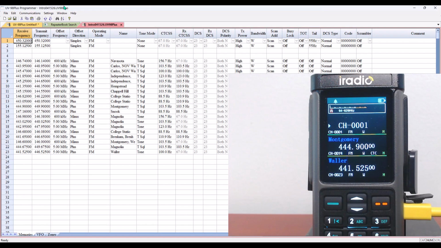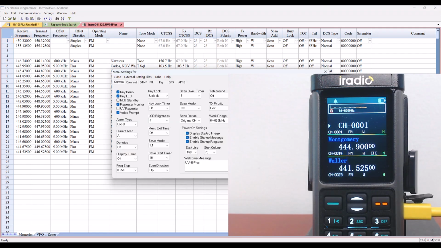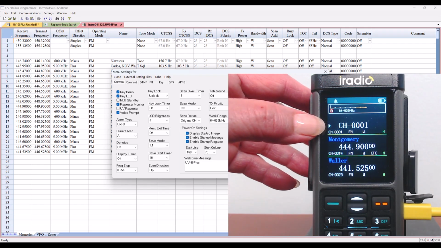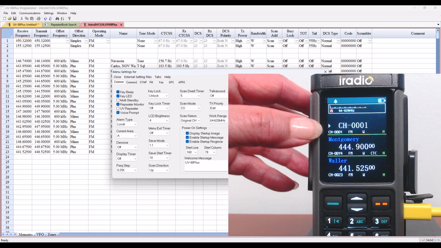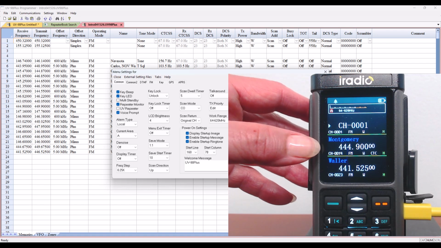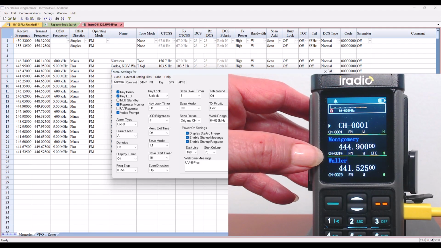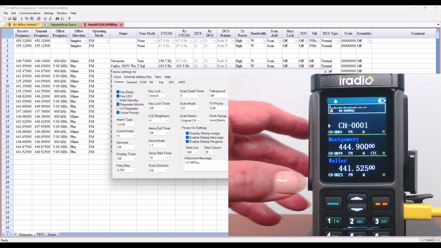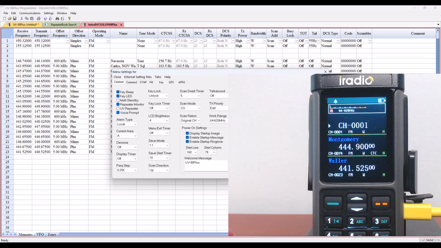And just like I had set in the settings, they're all in memory. You can tell that by the channel number right over here. This is showing channel. It is on channel 1. We'll talk about zones in a minute. Memory, frequency, channel 14. Memory, frequency, channel 23. So all of that went to the radio exactly like we expected it to.